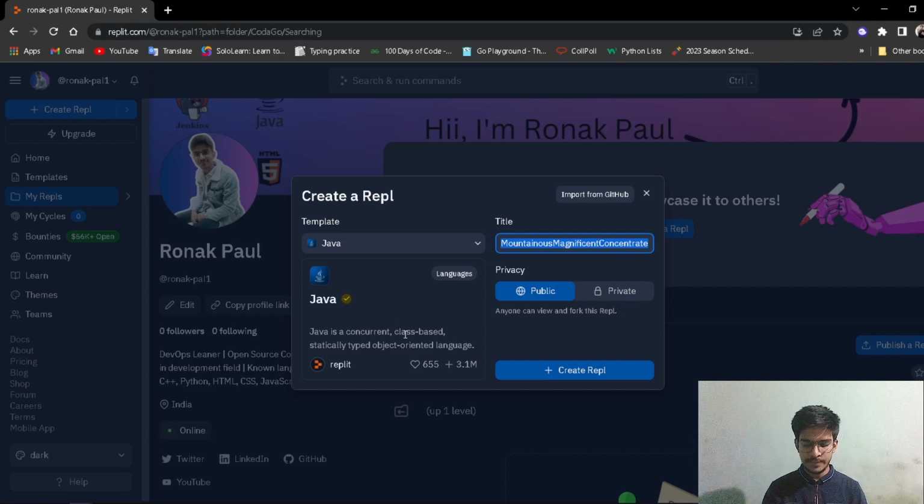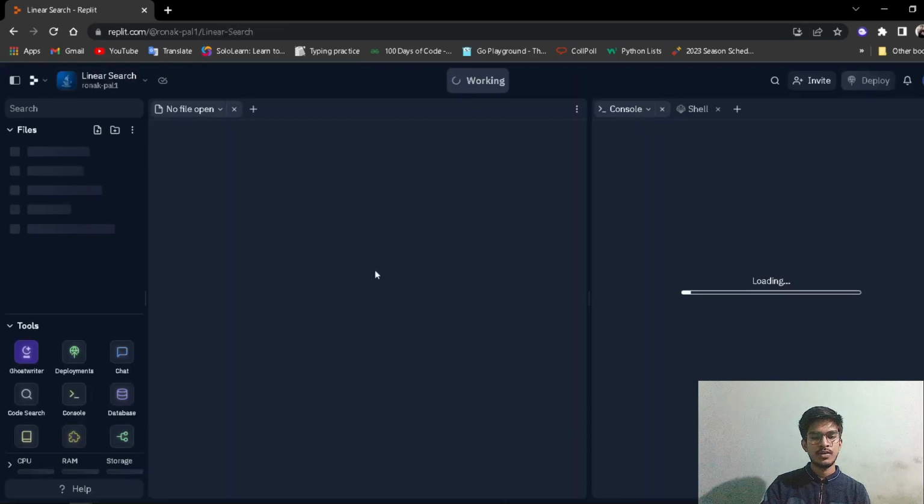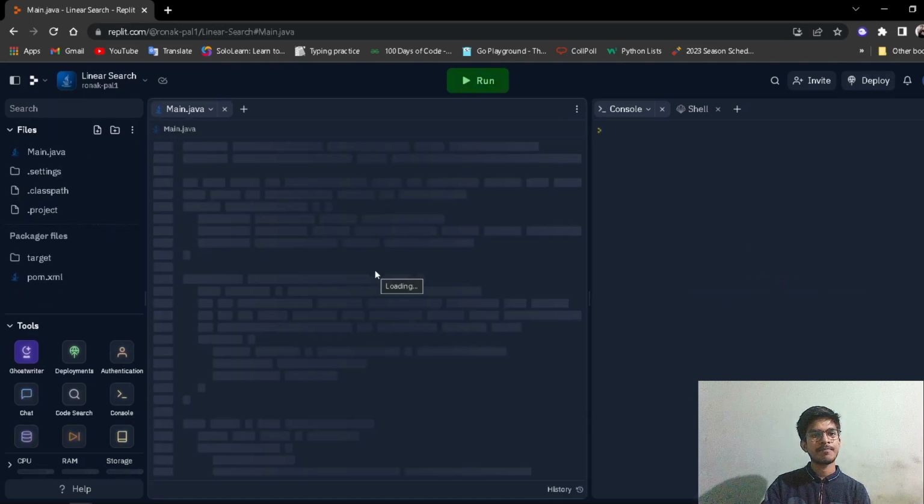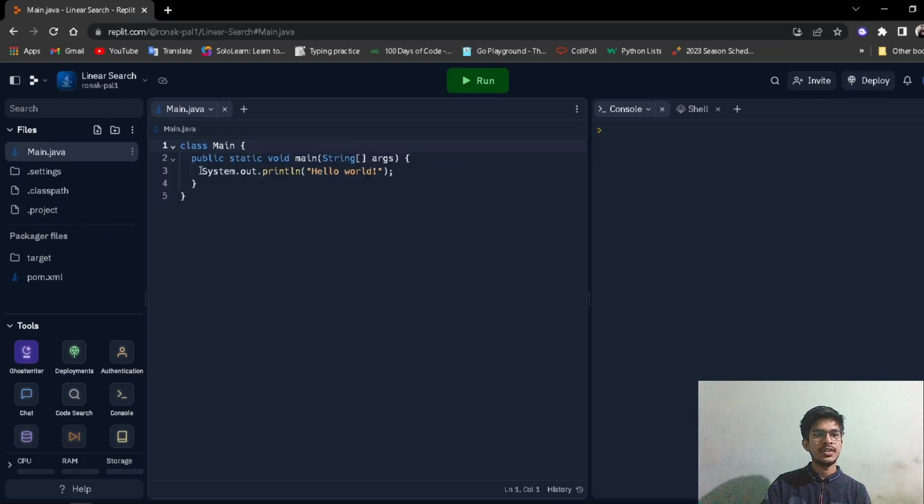Okay, so let's start with this linear search. Create the REPL. Okay, here we are. It's taking a little bit of time. No worries. Yeah, that's the code base. Now let's start with the code.